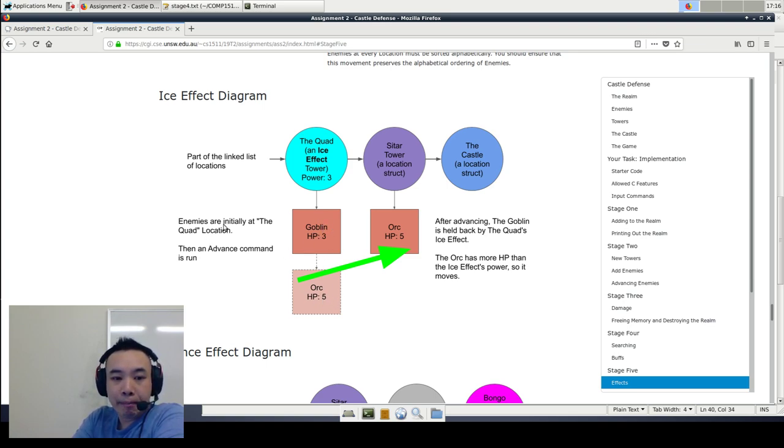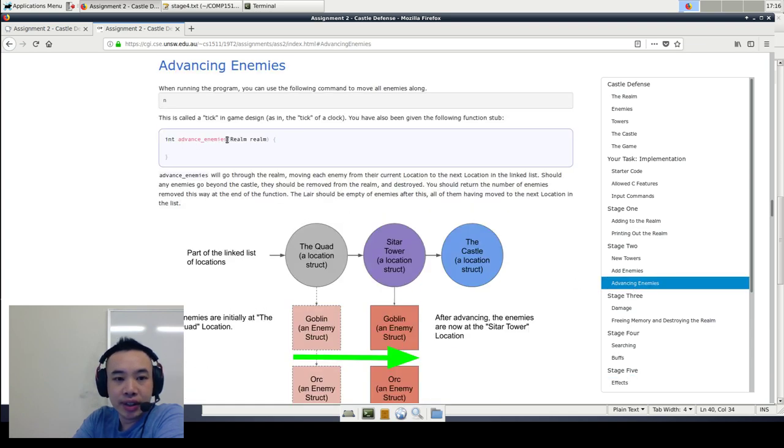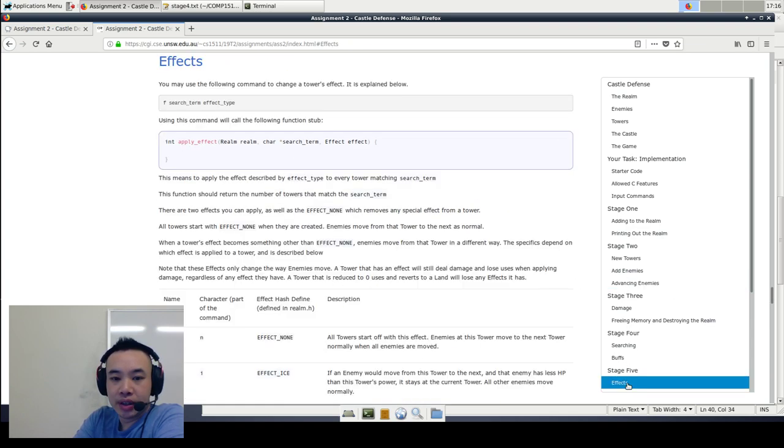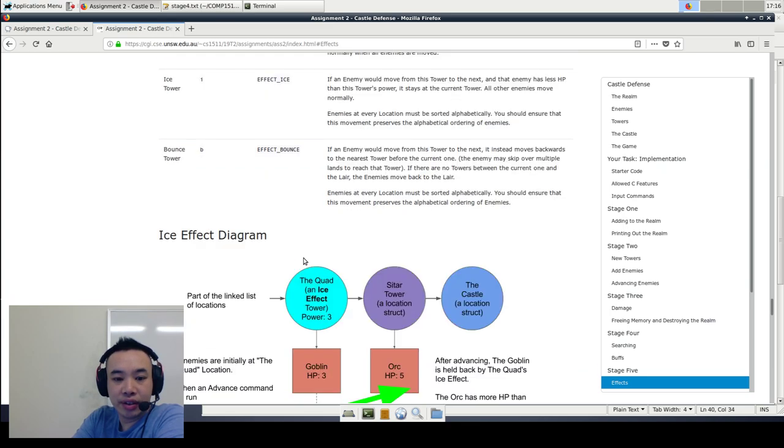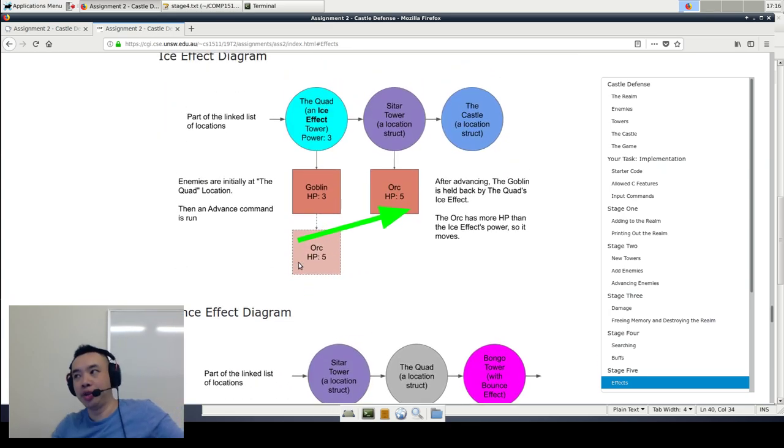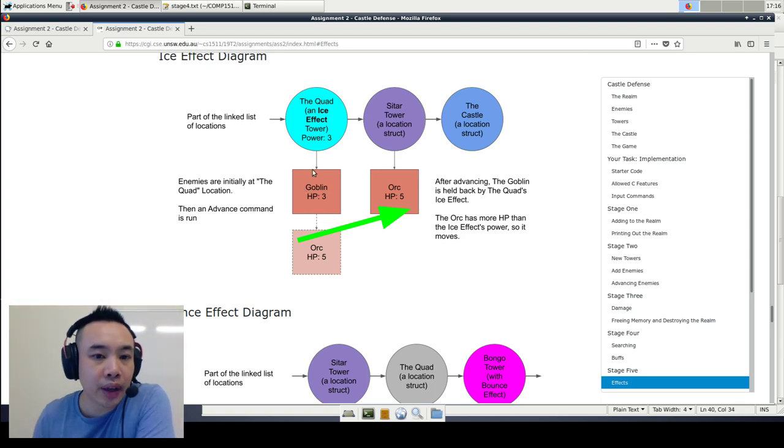So when the advance enemies command happens, these effects take place then. So this is in the enemy movement phase. When this orc tries to move, its hit points are higher than the power of the tower, so it gets to move. The goblin's hit points are not higher than the power of the ice tower, so it can't move. It gets stuck there. So the idea is it's sort of frozen in place.